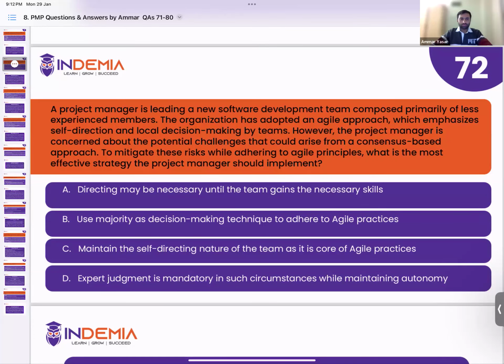All right, so I can see option C, D, C. Why option D? You're on mute. Oh, sorry about that. We talked about the team members being less experienced, and I thought expert judgment being mandatory would ensure that the correct decisions are taken while maintaining the autonomy of the team to make decisions. That's why I chose D.